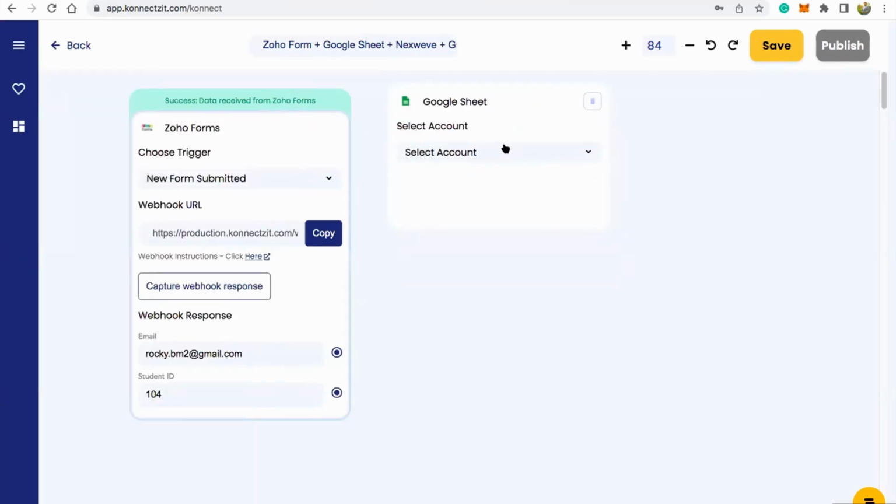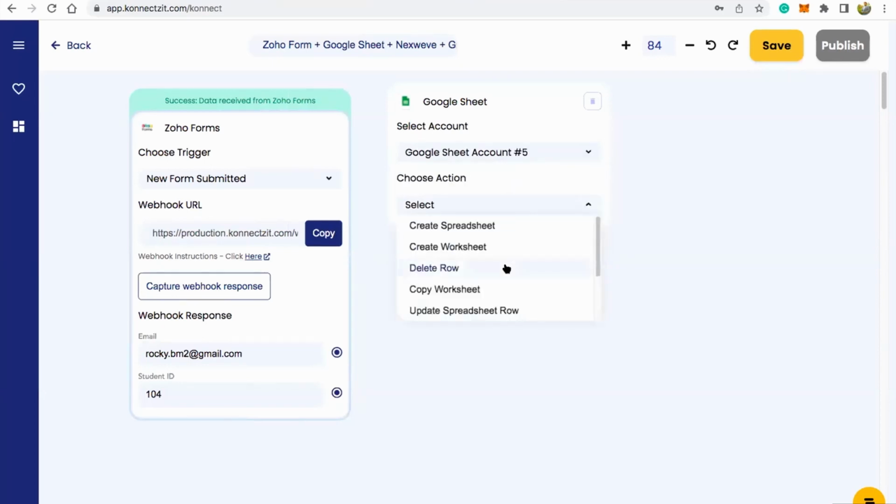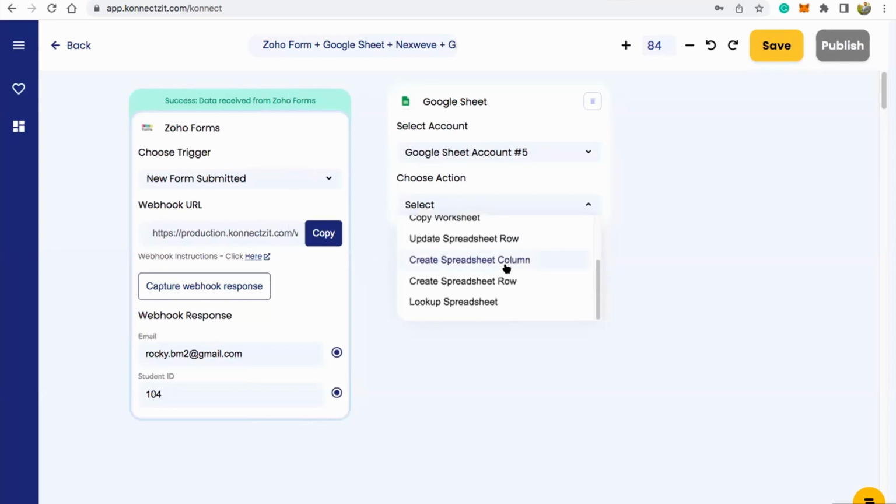So let me choose my account. Again, I have to follow the same step. So basically from now onwards, it is the same. What I'm doing here is, you can see I will be changing my action. In the earlier use case, I just used creating a new row. In this particular use case, I'm just using an action called Lookup Spreadsheet.